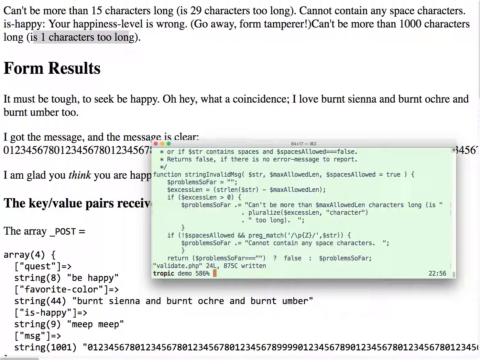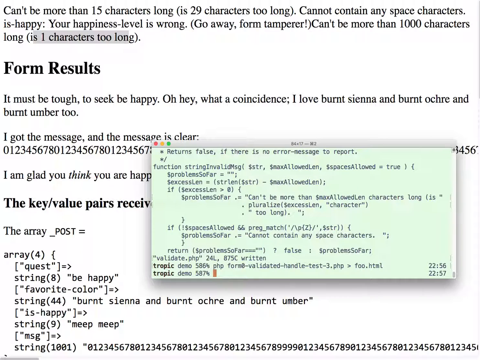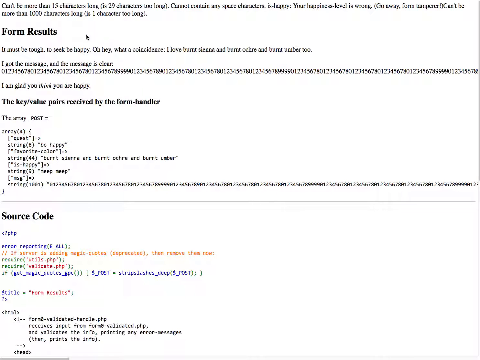Does it work? I could again move the files over and test it over the web URL. The other thing I can do is run that test handler and save the output to a file. And then again, I can open that file in my browser. And sure enough, is 1 character too long? So my calling of pluralize did fix that little bug.